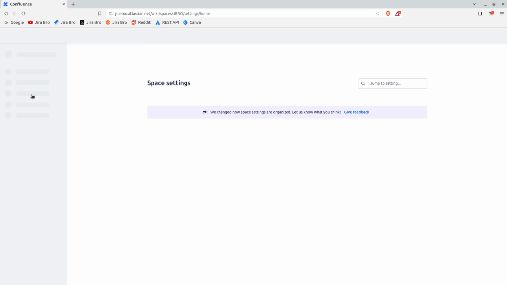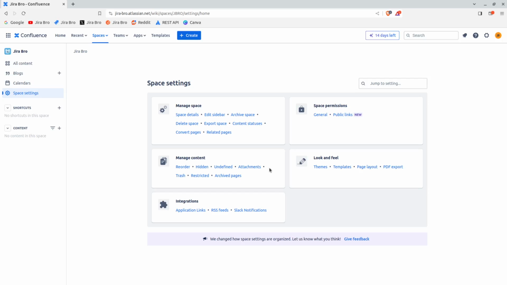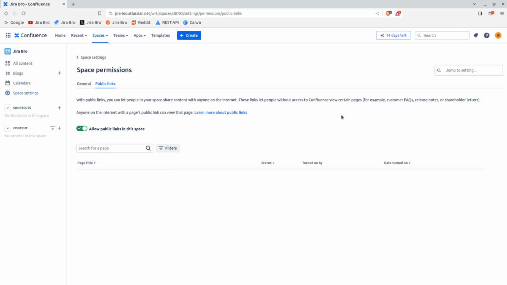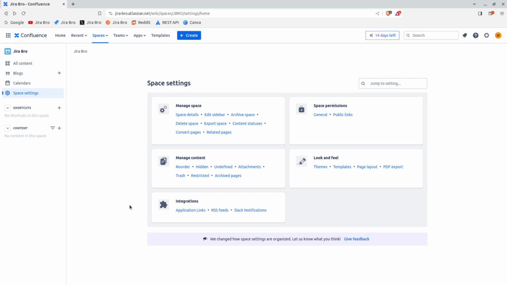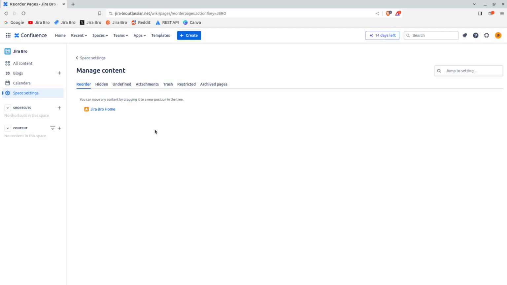Alright, let's go back to the space settings once more. What do we have in here? We have public links, and this is something new. Allow public links in this space. Personally, I didn't use this at all. Now, you can also manage the content. You can reorder the content, and you can move any content by dragging it to a new position in the tree.